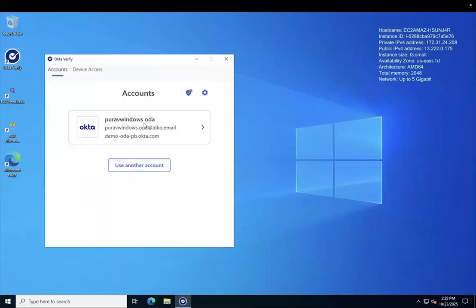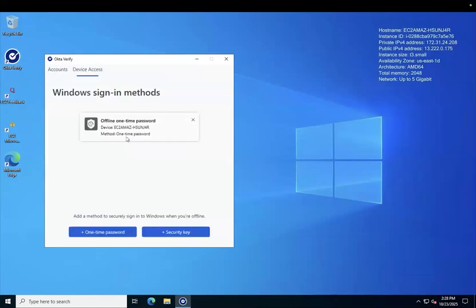Let me double click on that. And as you can see here, we have an account enrolled within the Okta Verify application, windows.oda@adcoemail.com. And this is where the device access sign-in method is set up for offline access. Once a user logs in, they'll be prompted to log in to their Okta Verify application, and this is where they can set up a one-time passcode. A security key such as a YubiKey is also supported.